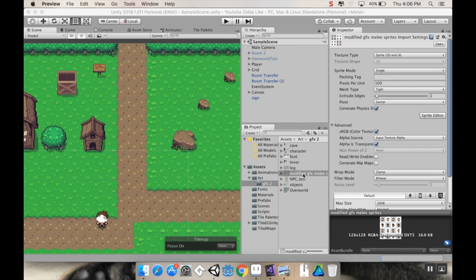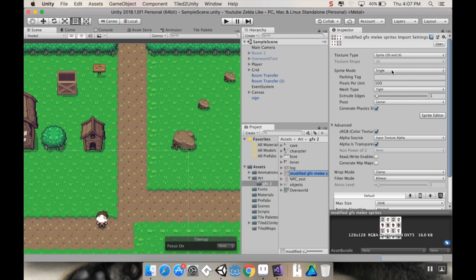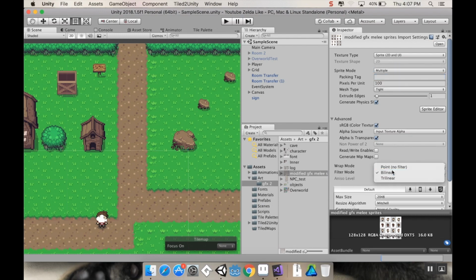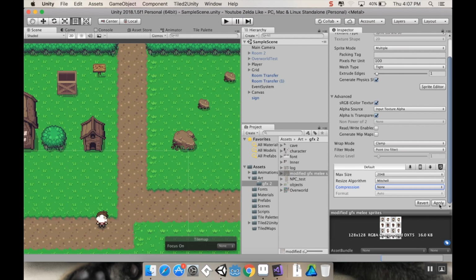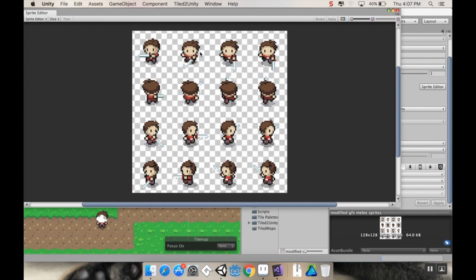I have it highlighted here in my art folder. I'm going to change it from single to multiple. I'm going to make the filter mode point, no filter, and then to keep the pixels nice, because this is only 16 kilobytes and there's nothing to worry about, I'm going to take my compression to none, so that I'm not applying any kind of compression to it. Everything's going to look like it is. I'm going to apply those changes, and let's go to the sprite editor.